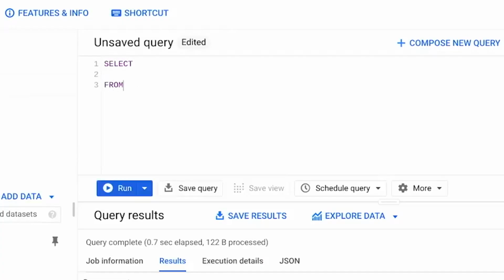Select from where. We know our data is coming from the customer_address table from the customer_data dataset. So we type in customer_data.customer_address after from. Next, we tell SQL what data we want it to give us. We want all the customers in the US by their IDs, so we type in customer_id after select.